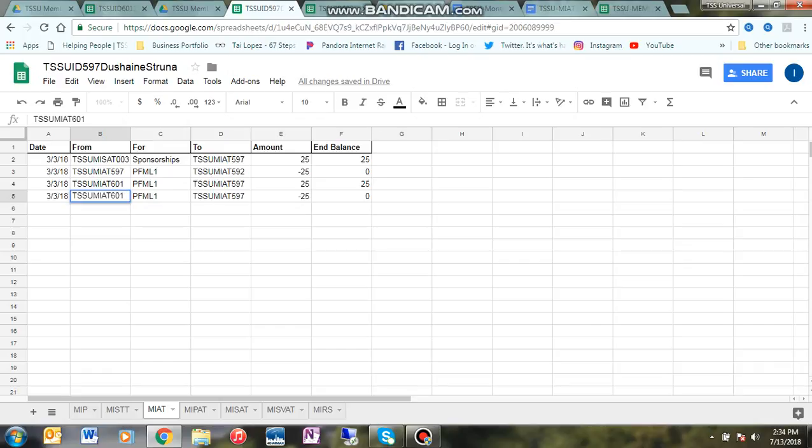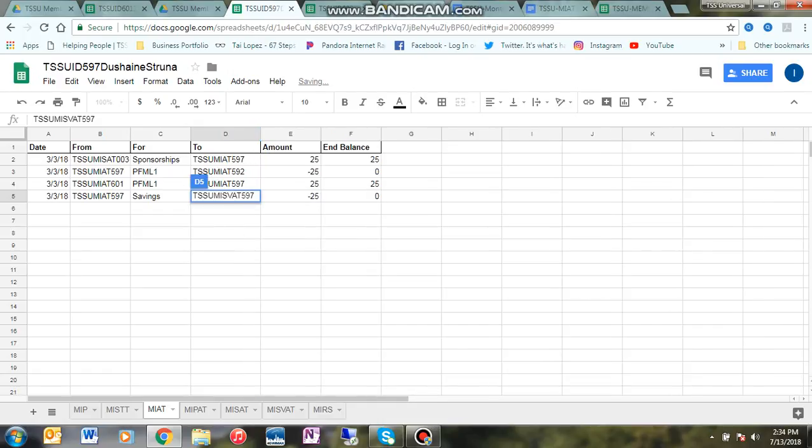We're going to change this because it's coming out of member 597's MyAt. This is a savings move, so this is going to savings. So we write savings for what it's for. It is also going to 597, but we're going to change it to SV, so misvat. Verify that this is correct, minus 25, and a balance of 0.